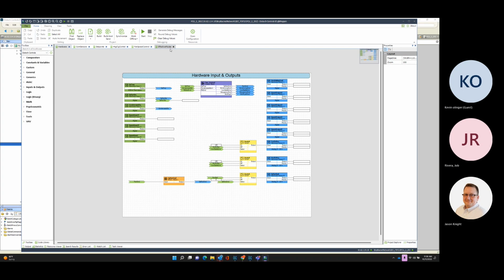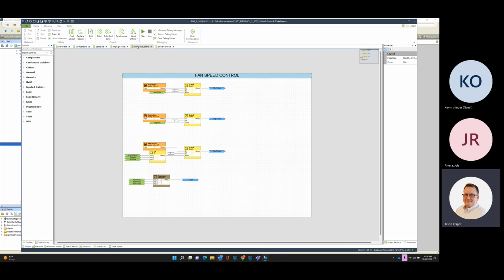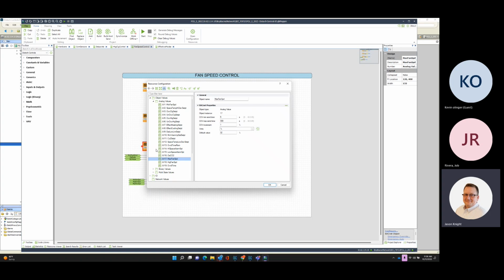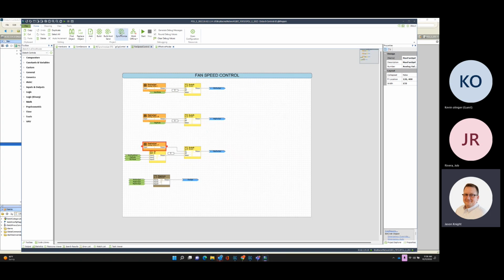And then you would go to your fan speed control tab. And let's say you wanted to make that permanent change from 32% to 37%. You would just change it right here to 37 and then click synchronize. And that would hard code it. So when the controller cycled power, it would come back at 37% for your max fan speed.